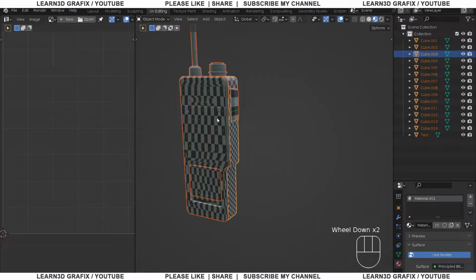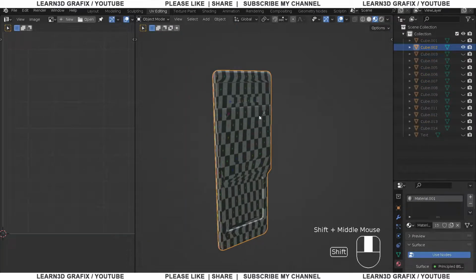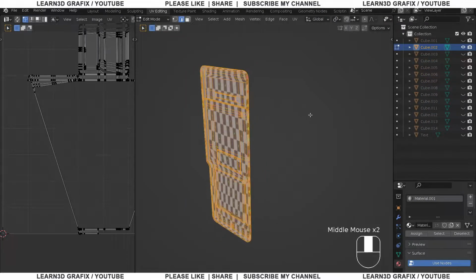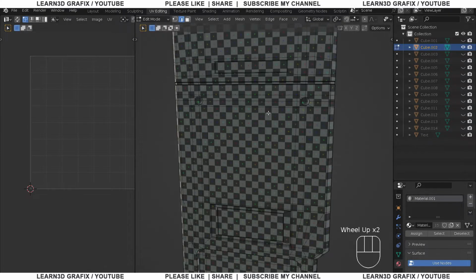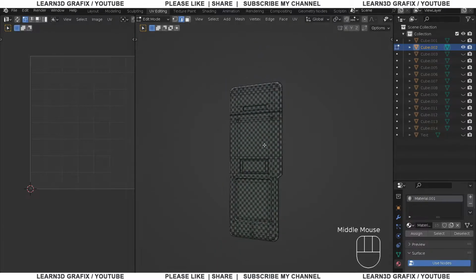Let's choose another object. Let's choose this one. We don't need to add mark seam in this object. Simply select all the objects, press U and unwrap. Looking perfectly unwrapped.